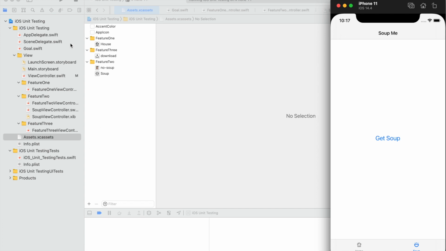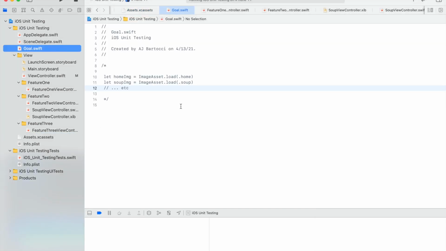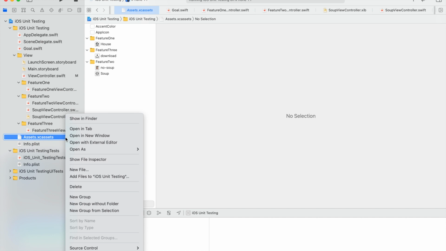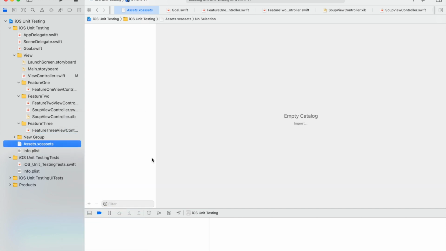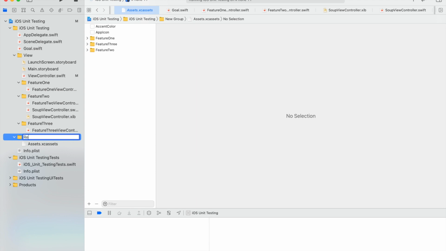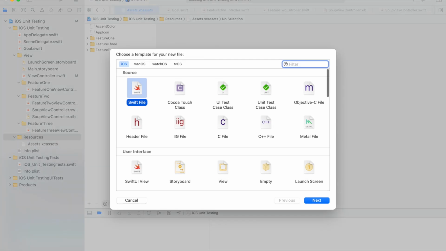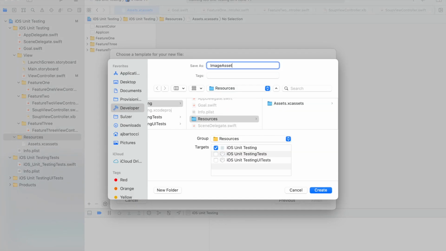So to start, let's look at what our goal is. It's to have a structure called image asset that just loads an image and gives us back the UI image. So to start, I'll create a new folder for our assets. Call it resources. And then create a new file for the image asset.